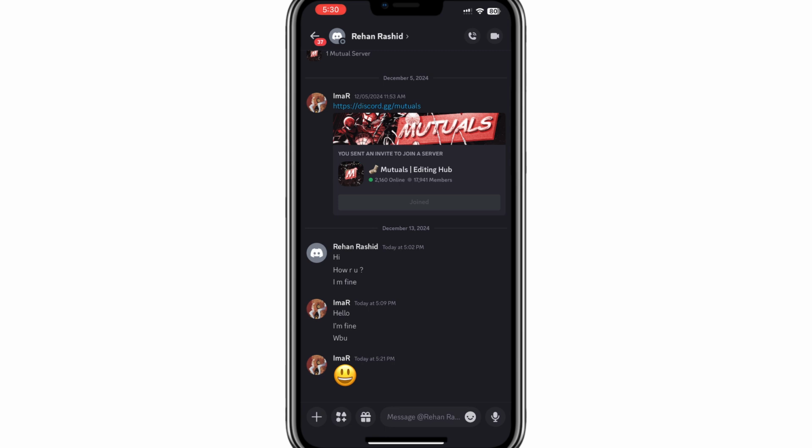That's all you need to do to find and reopen old closed DMs on Discord Mobile. It's a simple process that requires just a few steps.